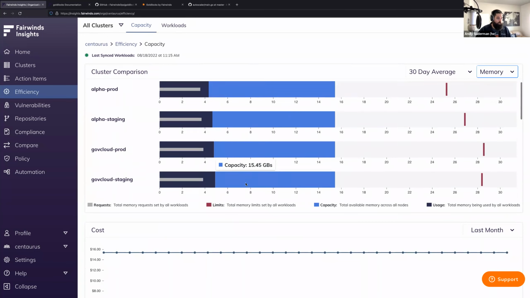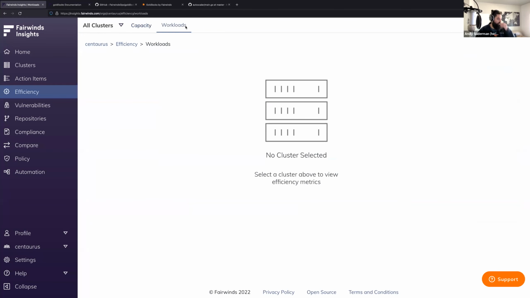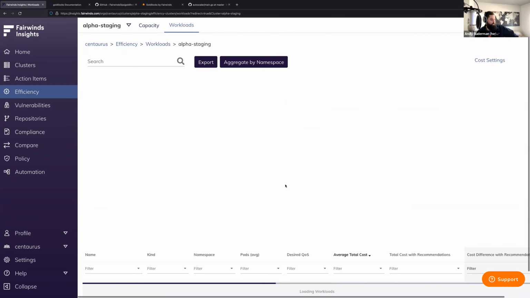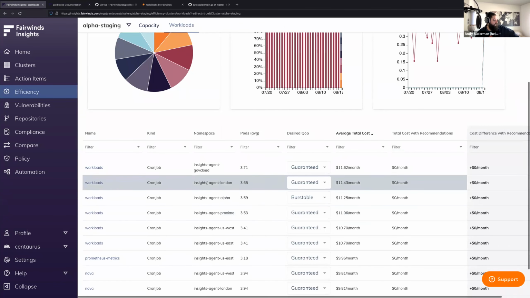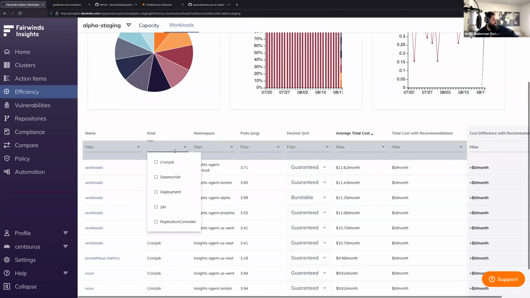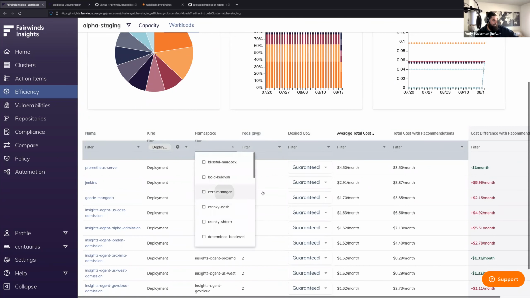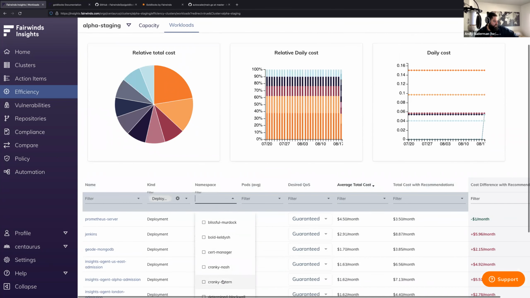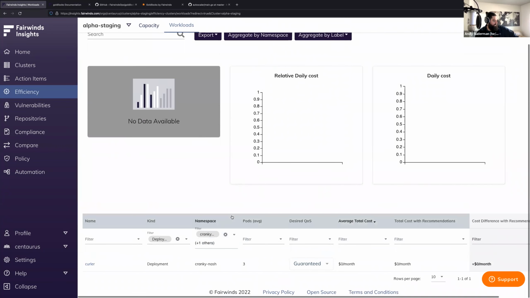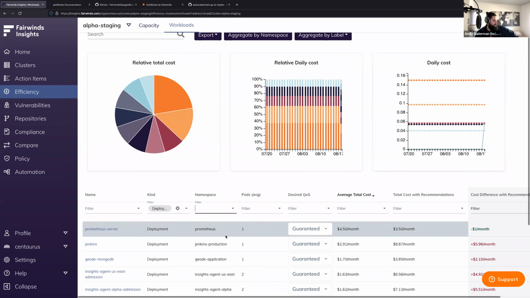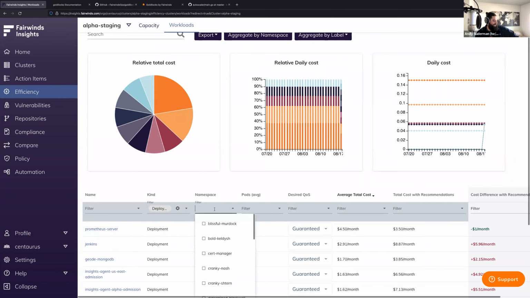And then if you want to look at it deeper than the cluster level, we get into this workloads tab where we dig into a single cluster. And we're going to see all of our different workloads. So say we want to filter down to just deployments, and we want to look at a specific namespace. I don't know what the cranky Nash namespace is, but I'm super curious now. Right. But anyway, we'll take a look.